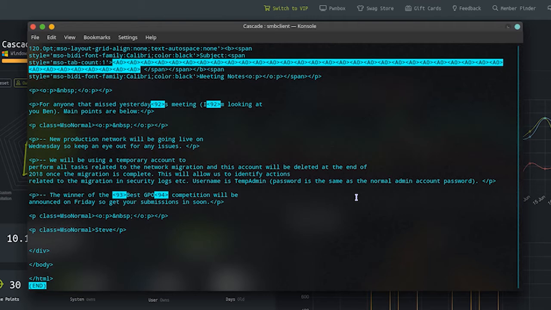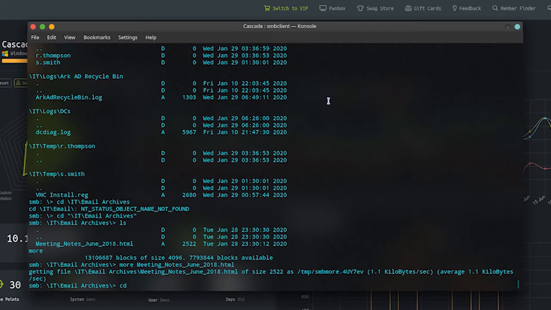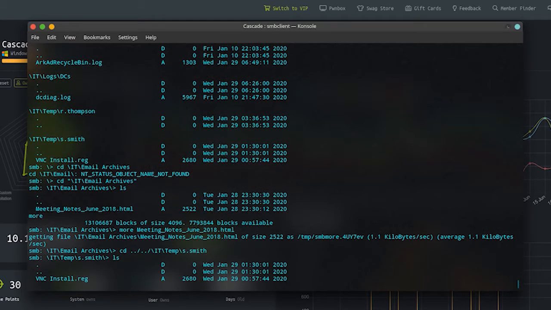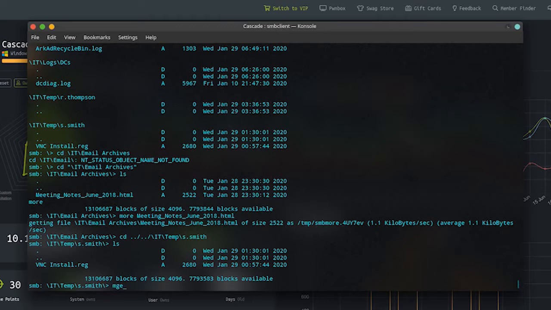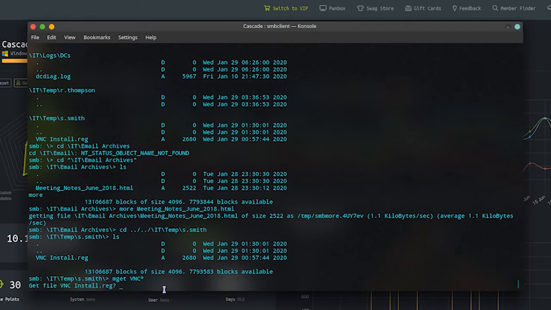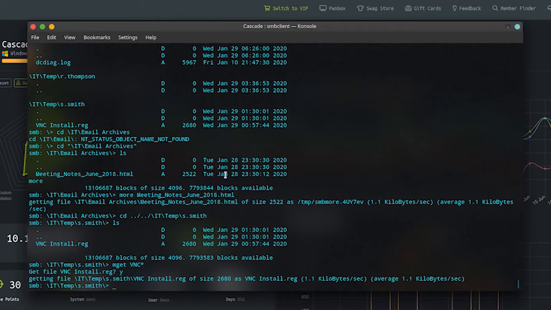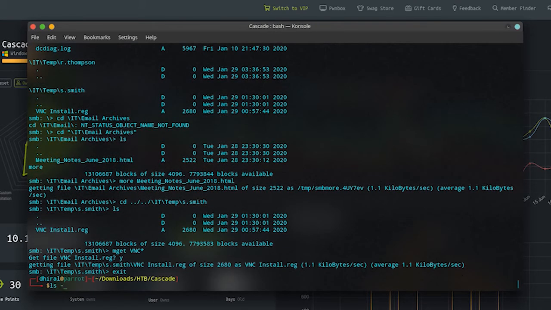Right now we can look at the other file, which was the registry file. Located in this folder, we decide to go through it, and we can use mget in order to download the file. I use mget because it supports regex, so I just had to write vnc star, and it will get the file for me in my machine.